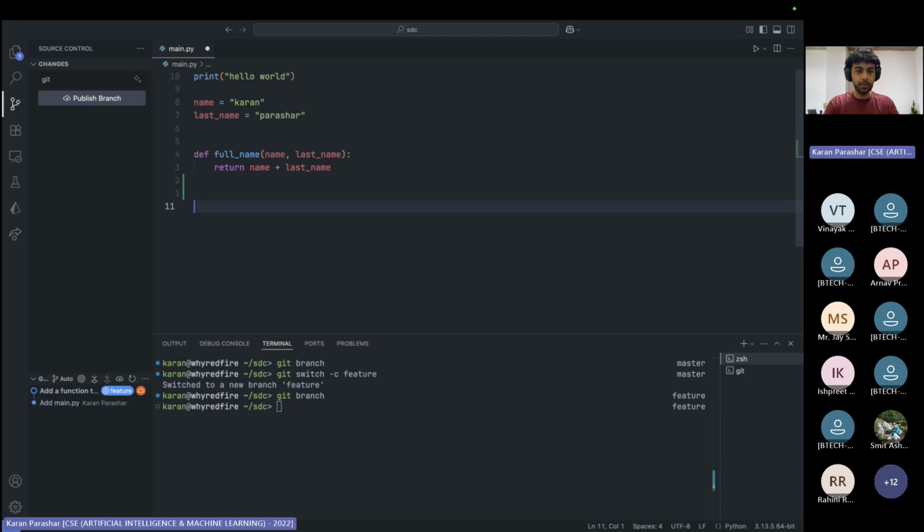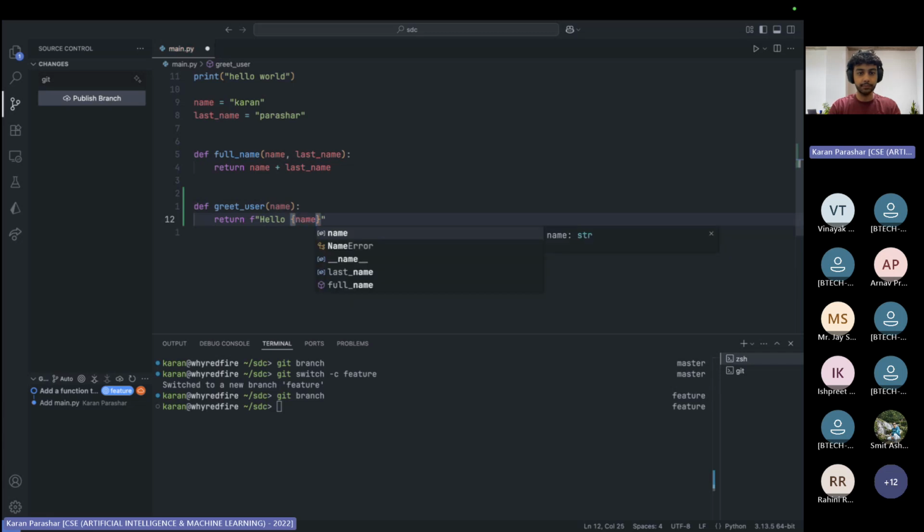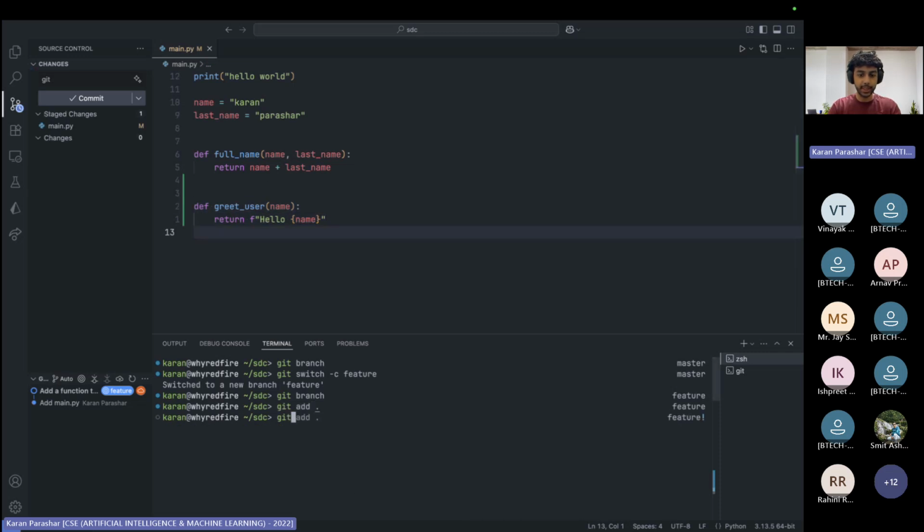Okay, what should I do next? Okay, let's write another function, greet_user, that takes your name and returns the string hello and then the name. All right. So let's say I was working on this feature, I wrote the code for it. I saved the changes. I'll commit it quickly. git commit, add a function to greet user.